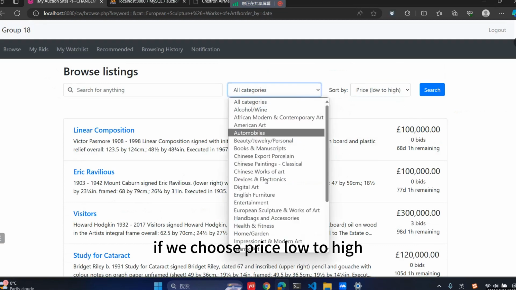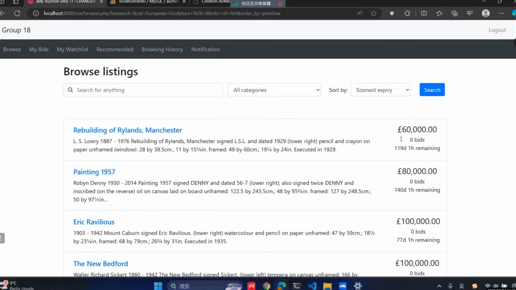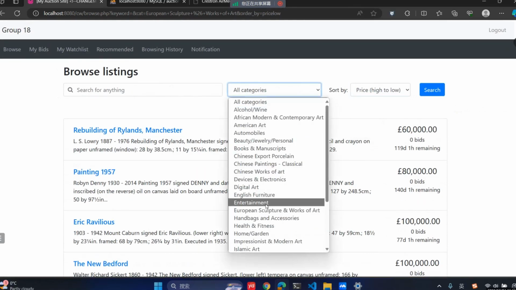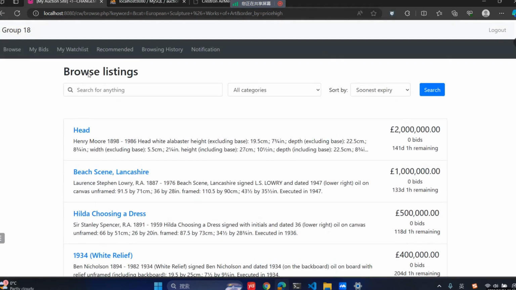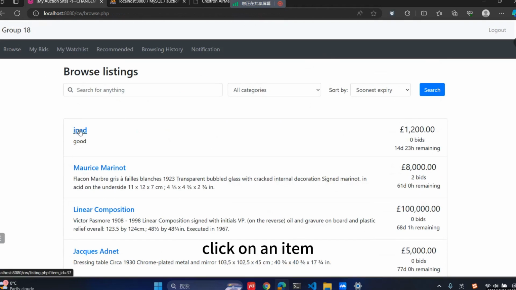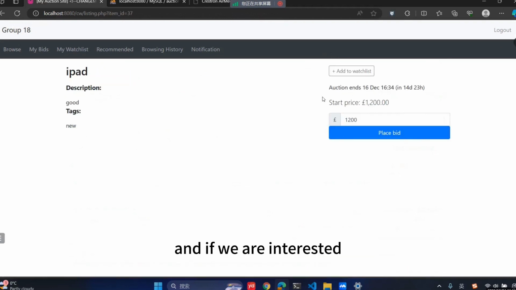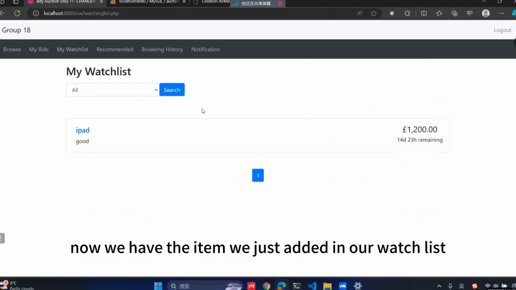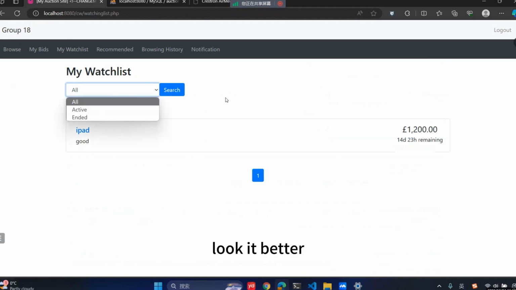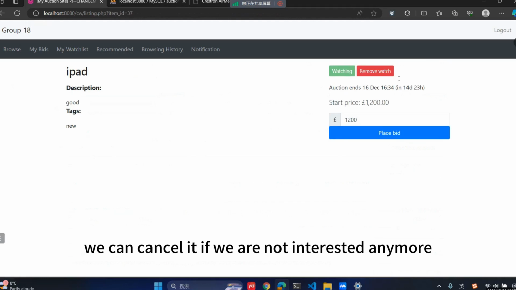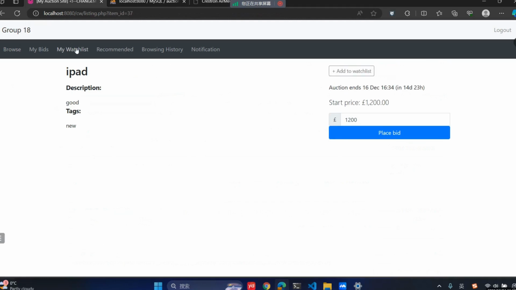If we choose price, low to high, you can see the result. And if we choose price high to low, we see the reverse. Click on an item, and if we are interested, we can add it to the watch list. Now we have the item we just added in our watch list. The watch list also has a filter feature inside to help us locate items better. We can cancel it if we are not interested anymore.